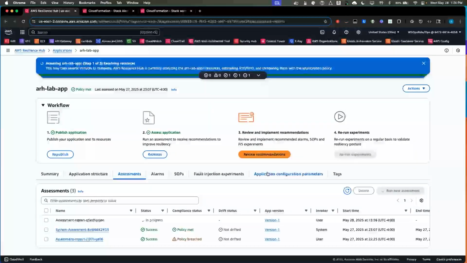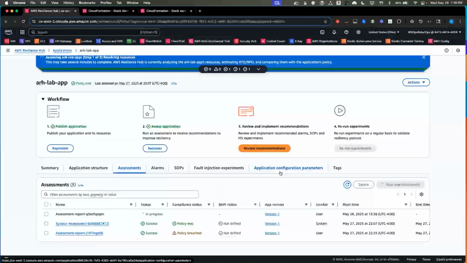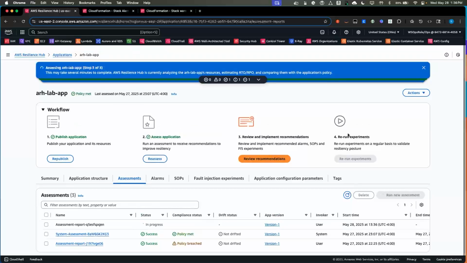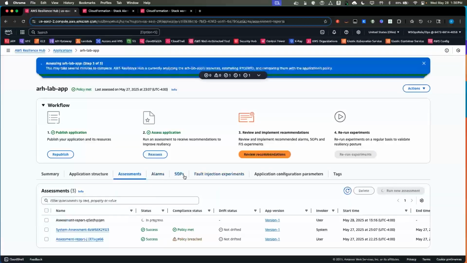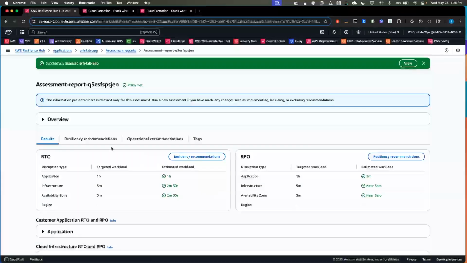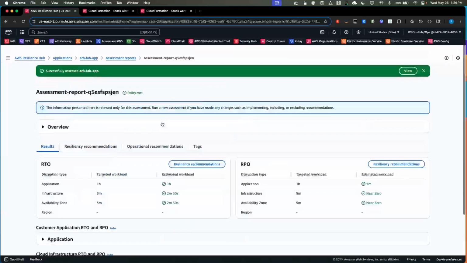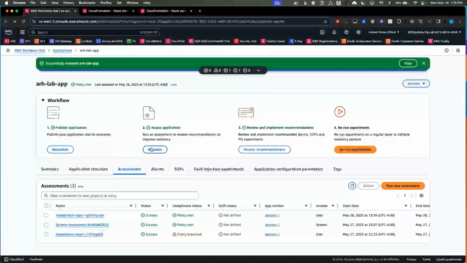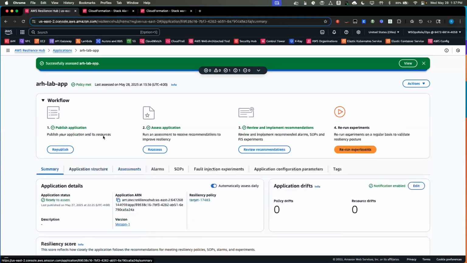I can also run assessments at any point in time if you want to make changes and test changes. You can rerun that assessment at any point, and then you'll get feedback in real time. Still, my policy is met, and no more recommendations for me. So those are my resiliency recommendations that we talked through.